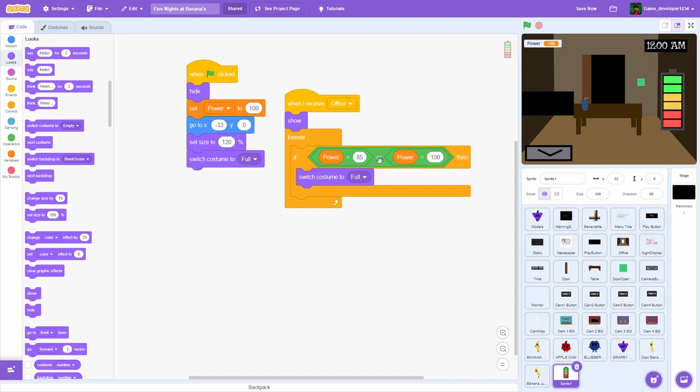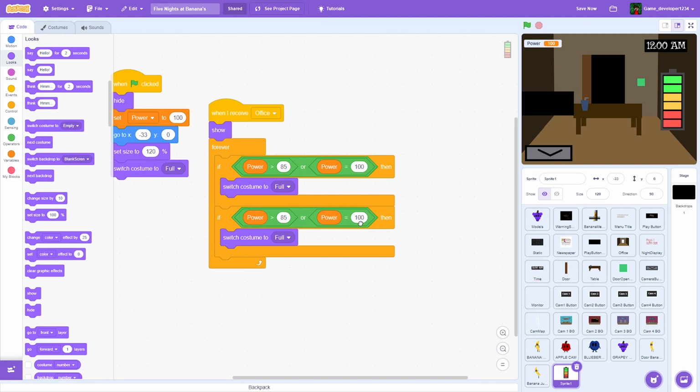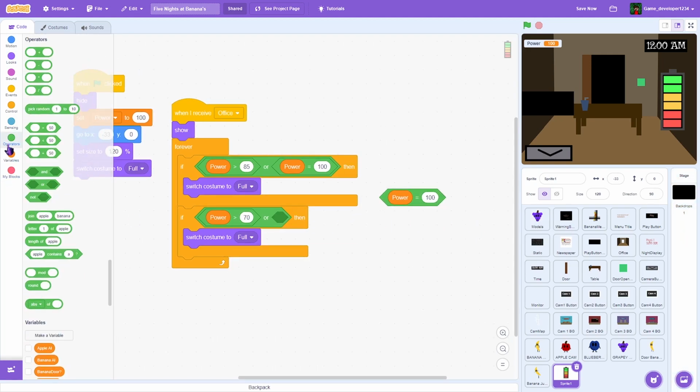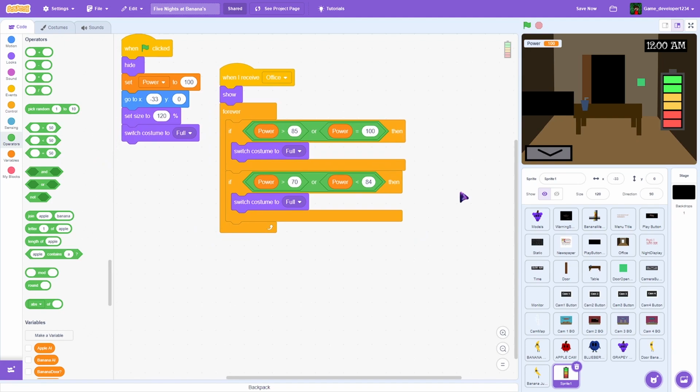Then let's go ahead and duplicate this. If power is greater than 70, or, and then let's change this out for a less than. Power is greater than 70 or less than 84, because this was 85, so less than 84.